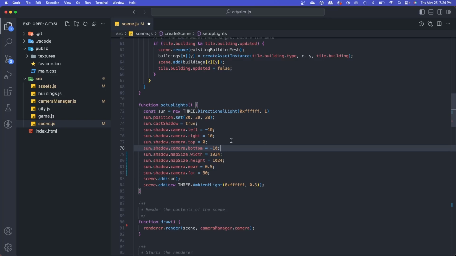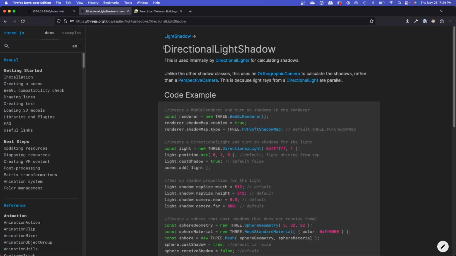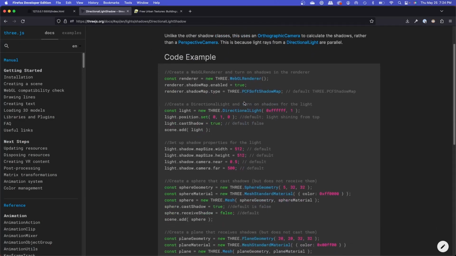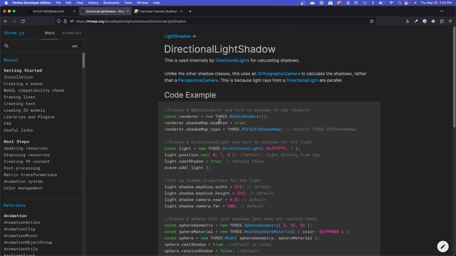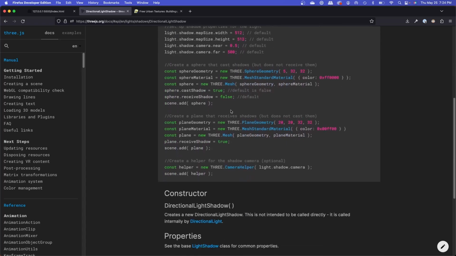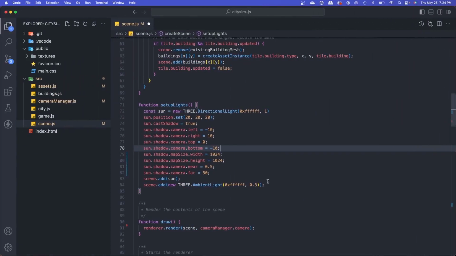And the best way to illustrate what this is doing, I've pulled up the Three.js documentation for directional light shadow. So this is actually what I've followed to get shadows set up in my scene. If you have a Three.js scene you want to add shadows to, I highly recommend coming to this documentation. But at the very bottom of this sample code, they have a line where you create a new CameraHelper, and you pass in the camera that's attached to the shadow. So we can use this to help visualize our light and where the shadows are being calculated.